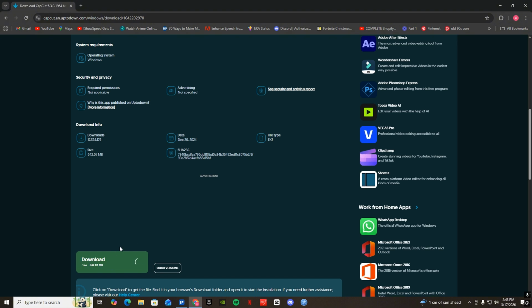The option is very easy. You just need to press on download, and it's just going to download normally how you download the other apps. You can just simply install it.